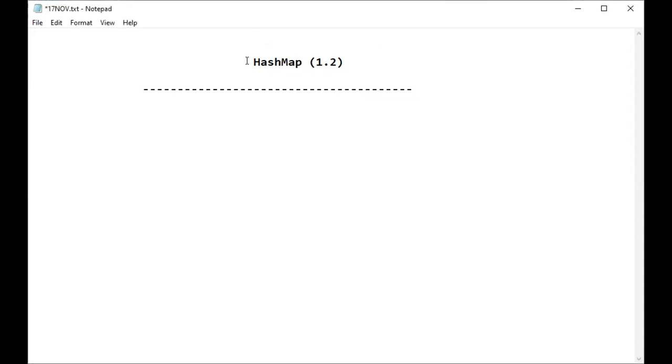Now, starting with the basic introduction of HashMap. HashMap was introduced in Java 1.2. HashMap is a Map interface implementing class. Directly or indirectly, this class implements our Map interface, so we can say that HashMap is a Map hierarchy class.